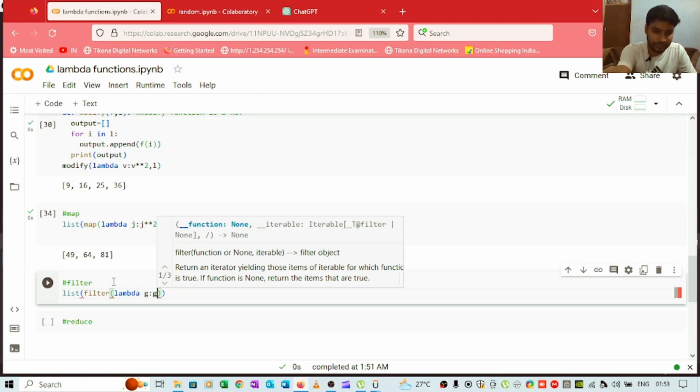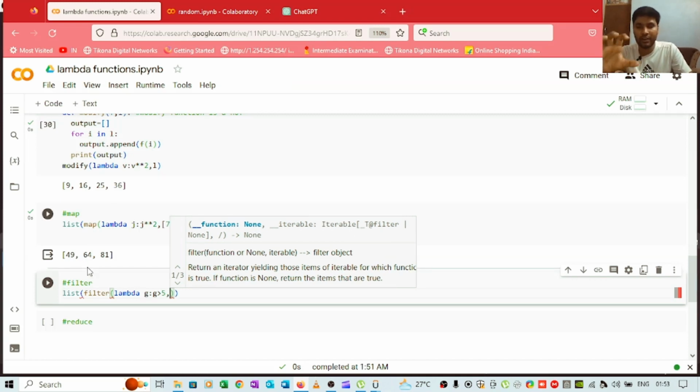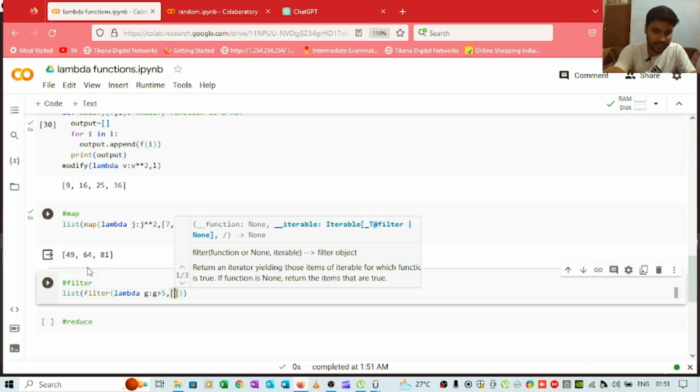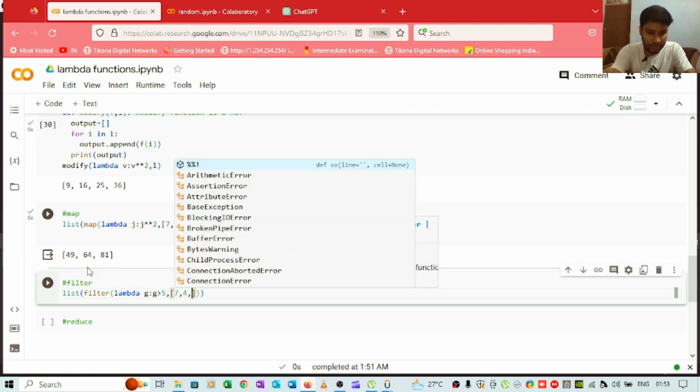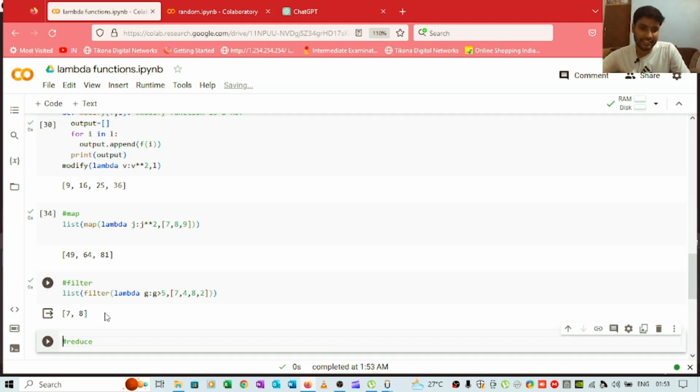Greater than 5, we are giving this expression, and we have the lambda expression. We wanted to get only those numbers inside a list which are greater than 5, and now we have a list here. Let's say we have this list 7, 4, 8, 2. So we have two numbers greater than 5 here, 7 and 8. We should get 7 and 8 as the output here. So if I execute, we will get 7 and 8 as the output. We are getting 7 and 8 as the output here.